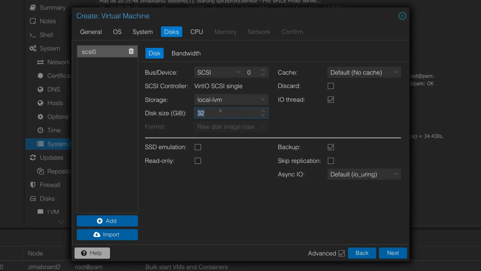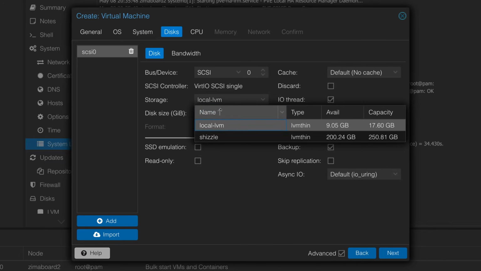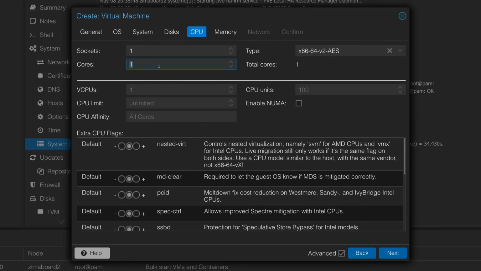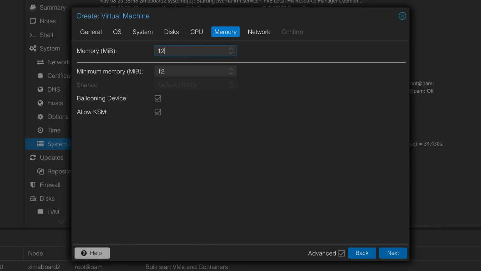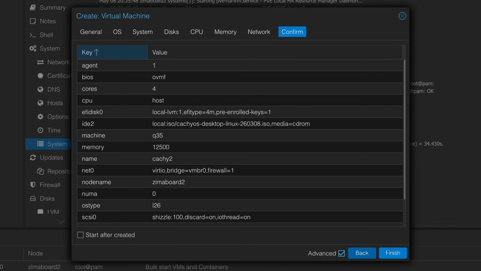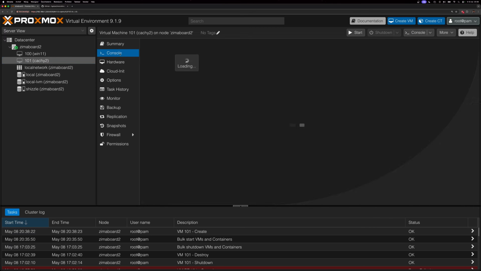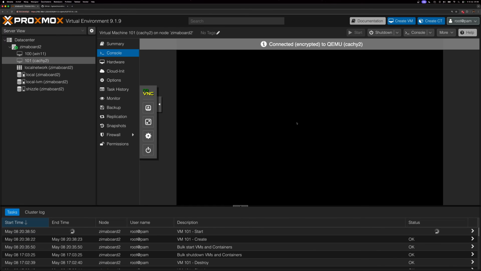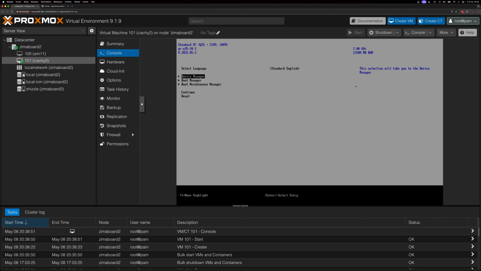Give it some disk space, whatever you can spare, and tick the discard box so deletes will pass through to the host as well. As many cores as you'd like to give the machine, but do choose the host type. Some memory. Cachy won't boot with Secure Boot enabled, so we'll enter the BIOS by hitting Escape to disable that.